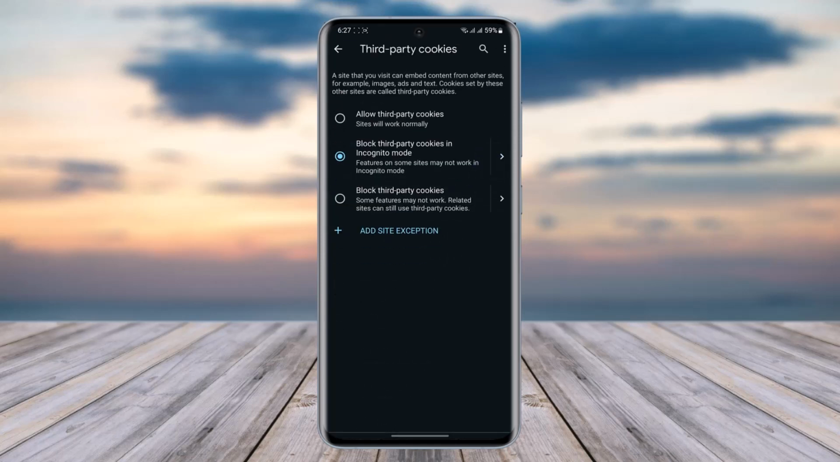Here in this section, you can find these three options which show allow third party cookies, block third party cookies in incognito mode, or block third party cookies. If you want to disable it, simply go ahead tap on this third option. If you want to enable it, simply go ahead tap on the first option. Or if you simply want to block it for incognito mode, go ahead choose this middle one. That is how you can switch to any of the options regarding your cookie settings in the Chrome.